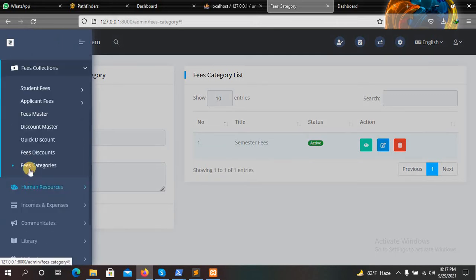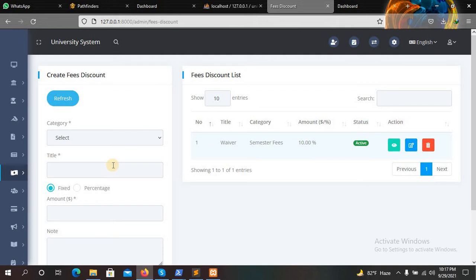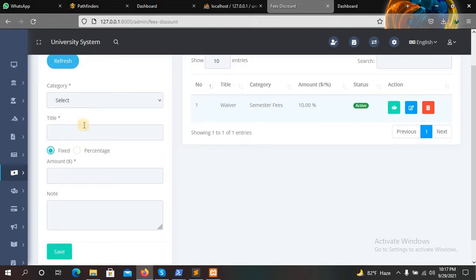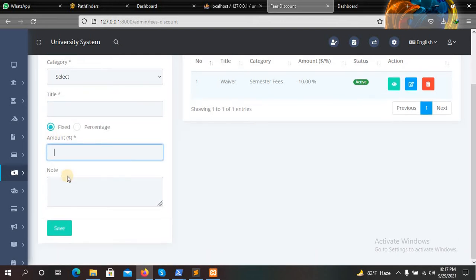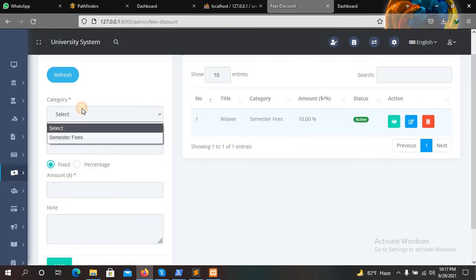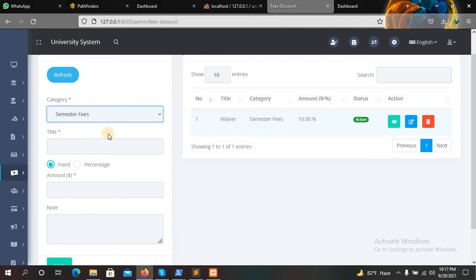Then you have to create some discounts if you want to give a discount to the students. You have to make a title for this discount, then type here the amount for it, as a percentage or fixed. Also you have to select a category for which purpose this discount will be available.